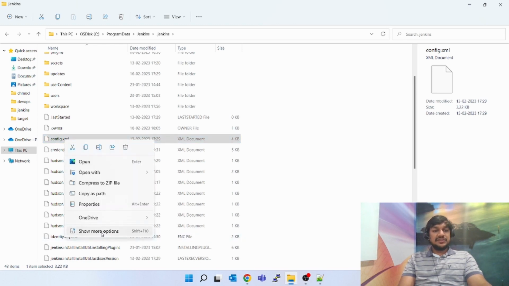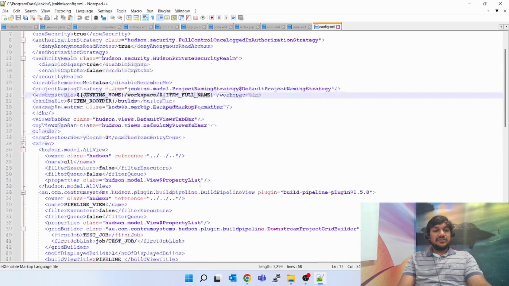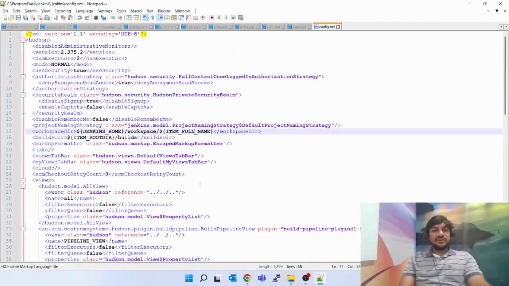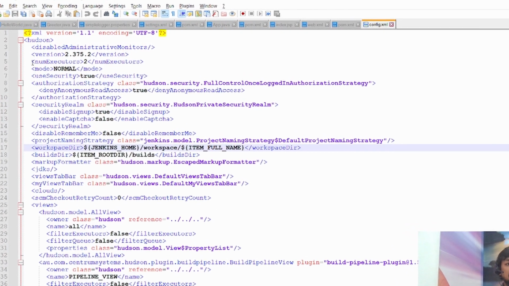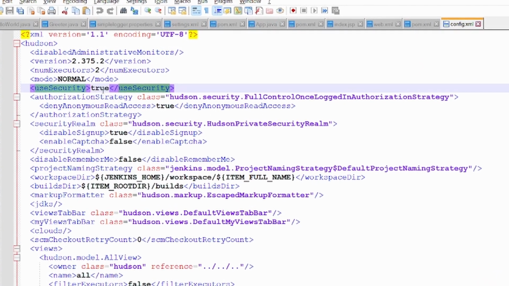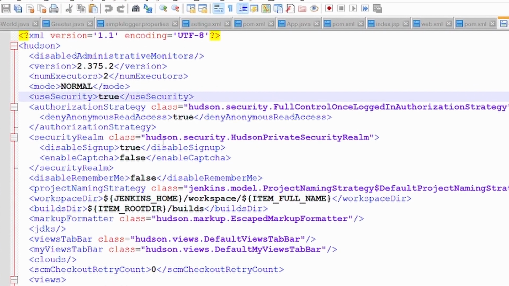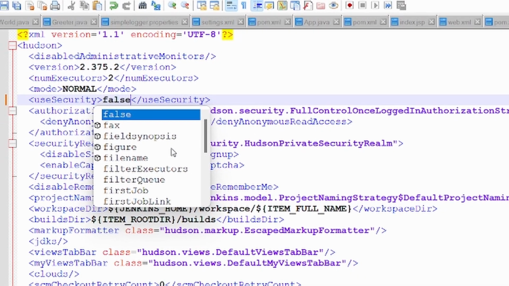Open this in an editor. I'll be using Notepad++. Okay, I have opened this. Now everything you have done will be present here, but if you see the first 5-6 lines, you will see useSecurity is true. Okay, so what you have to do is disable the login. Set it to false. Save it.